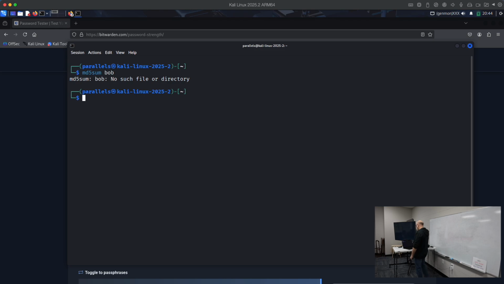This is probably not going to work at all. No such file, because it's looking for a file. So in order to hash that word, we're going to have to do something different. We type in echo -n, for no carriage return, and then Bob. Then we pipe that to md5sum, and what this does is the mathematical function on the word Bob, and it's going to come out with that.